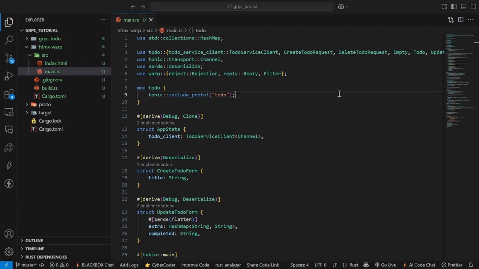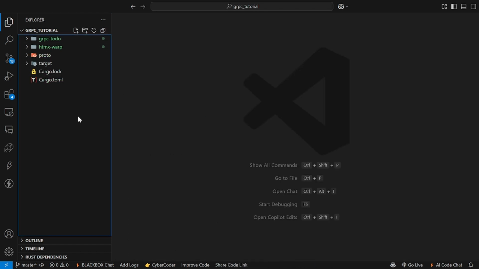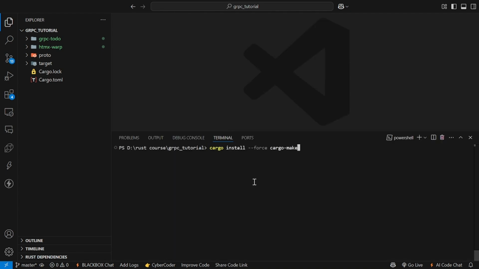Now our backend with gRPC and frontend using HTMX with Warp is complete. Now let's automate the process of running both services using Cargo Make. We'll set up a Makefile.toml file to simplify our workflow so we don't have to run multiple commands manually every time. Let's get started.